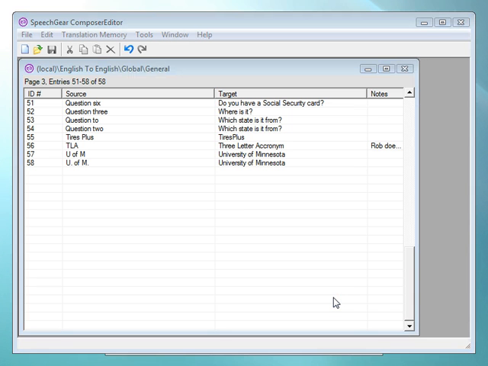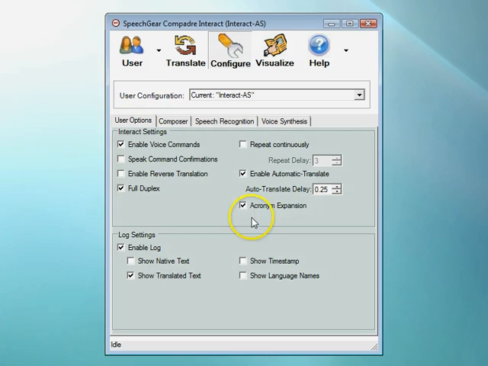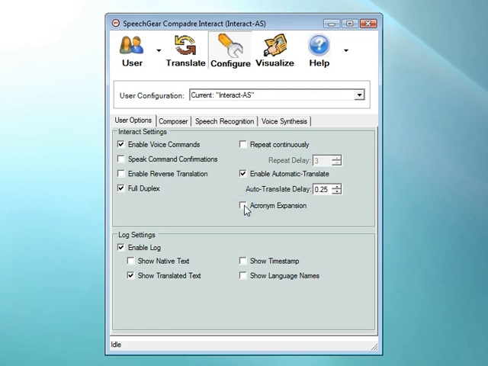There's one more step that you need to do. Because we've entered our keyword into the Global General folder, now you can tell Interact.as to start using your keywords by clicking on the Acronym Expansion button. Let's go ahead and do that now. That's over here in the User tab, and right here is that Acronym Expansion. When I turn that off, that's telling Interact.as that you do not want to use the keywords. But let's go ahead and leave it on for now.